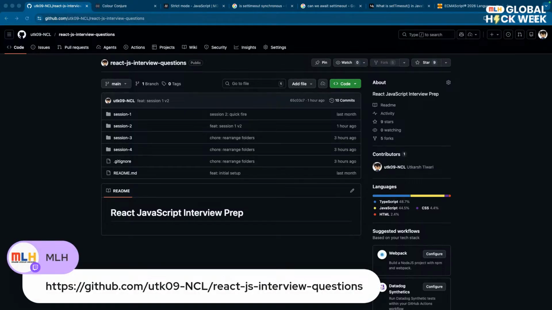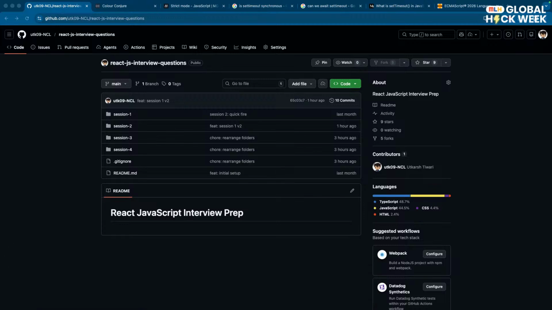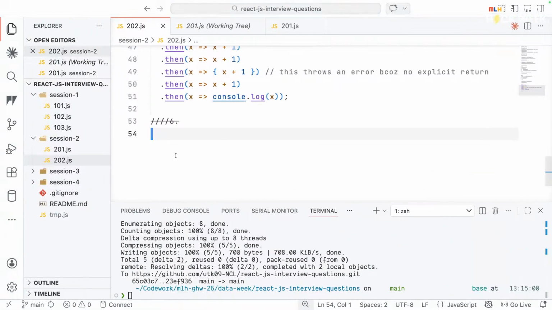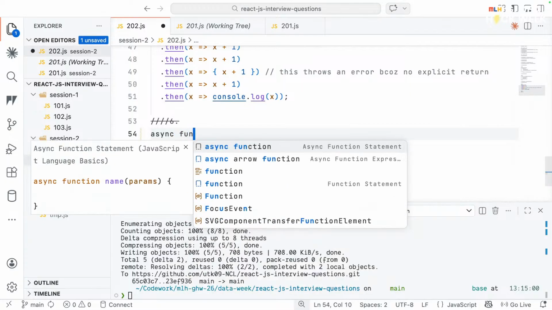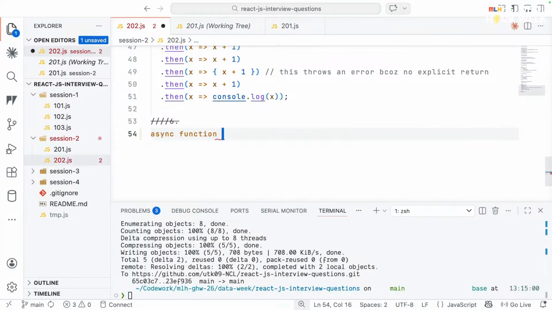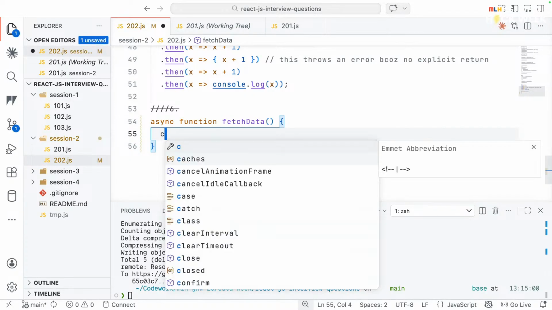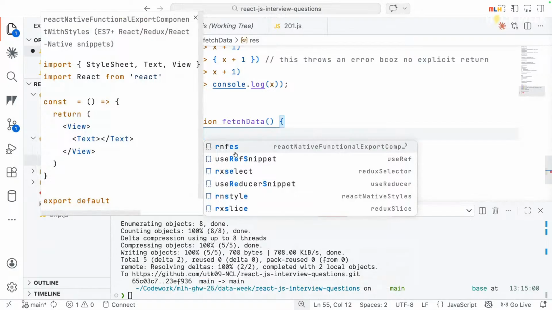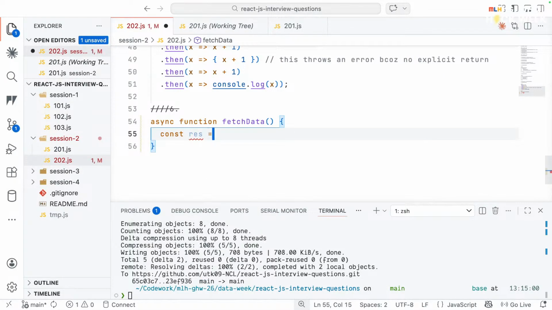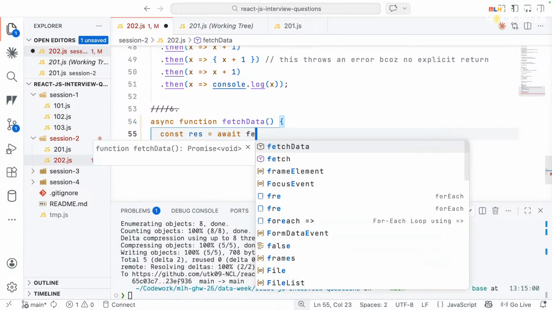Here's everything that you need for everything that we have done so far. And now let's move to the next one. Let's try with async await. So now the question is, we have an async function. Let's call it, of course, the famous one, fetchData. Inside this fetchData, I am going to do const res, or response, equals await fetch.